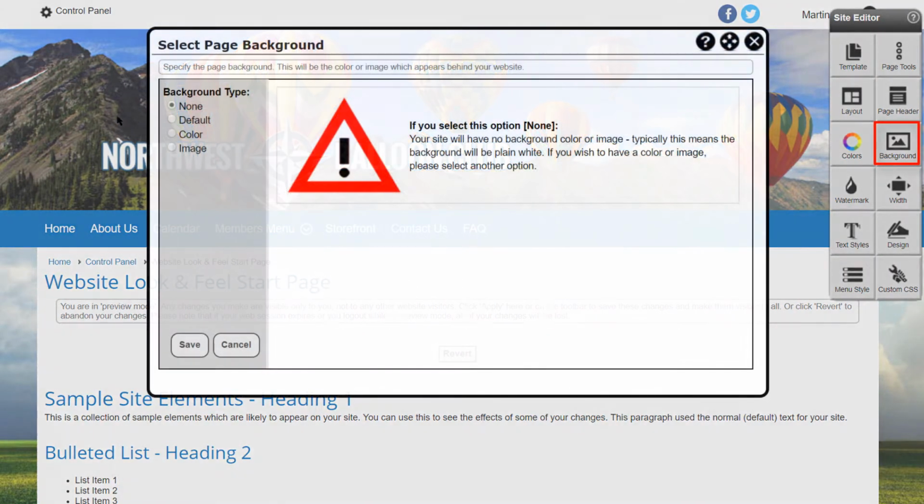Select Background to control what color or image will appear outside the website layout area. This is between the left and right edges of the website and the borders of your browser window. Select None to have no background at all, which is effectively the same as white. Select Default to use the background predefined with your selected template. Some, but not all, templates have a background predefined.